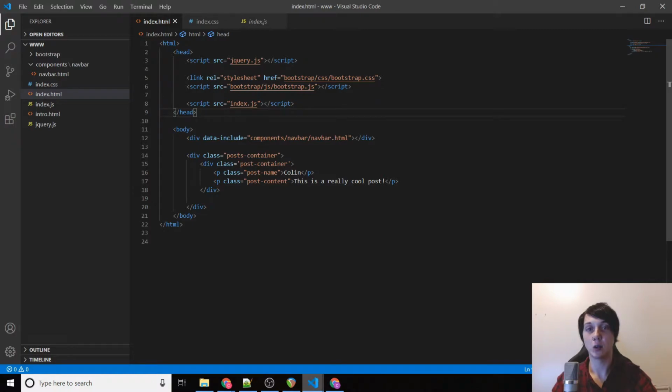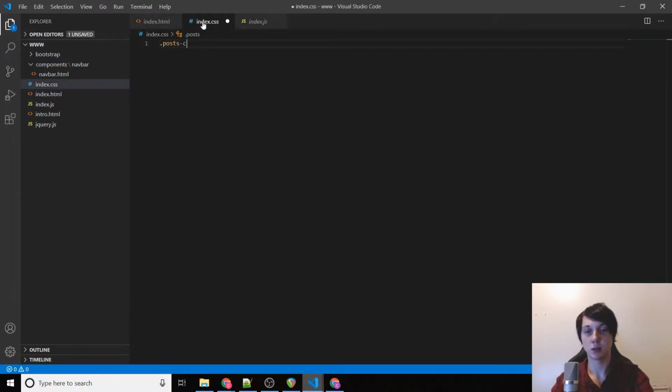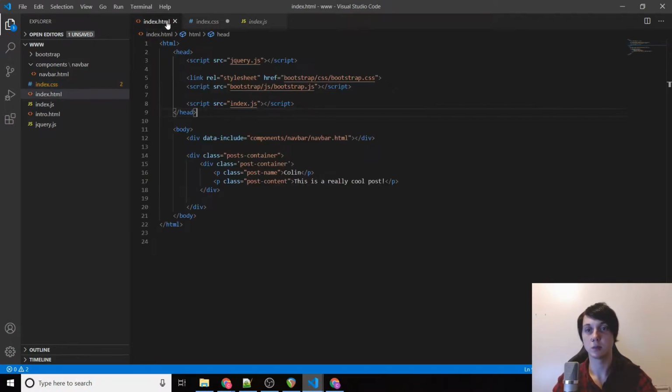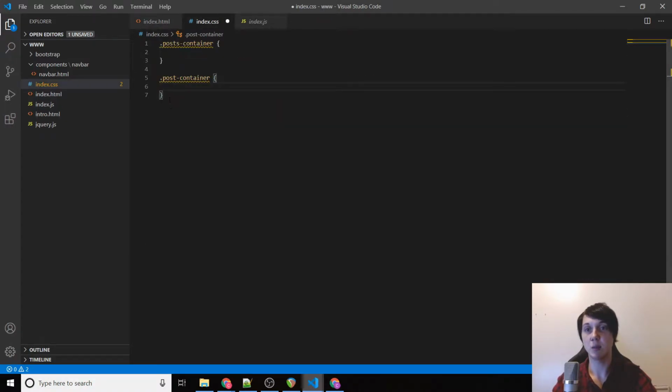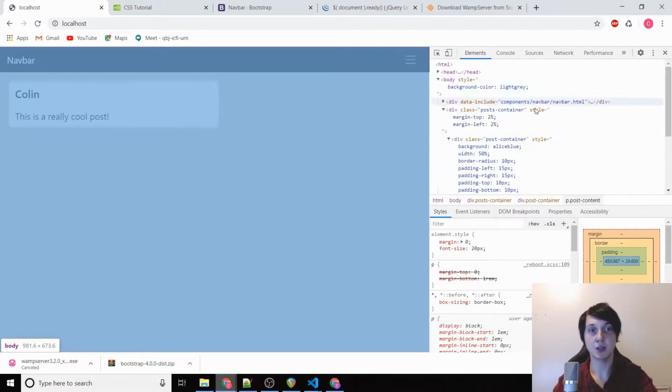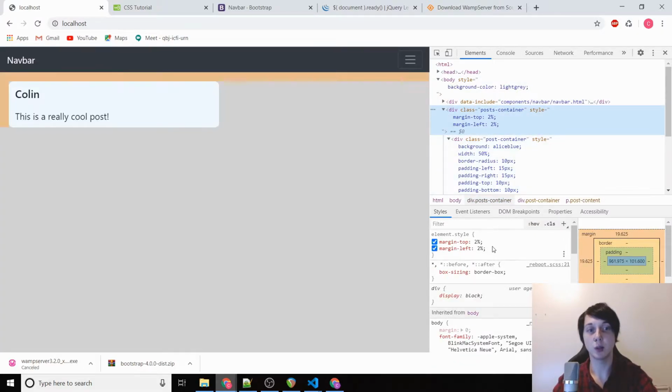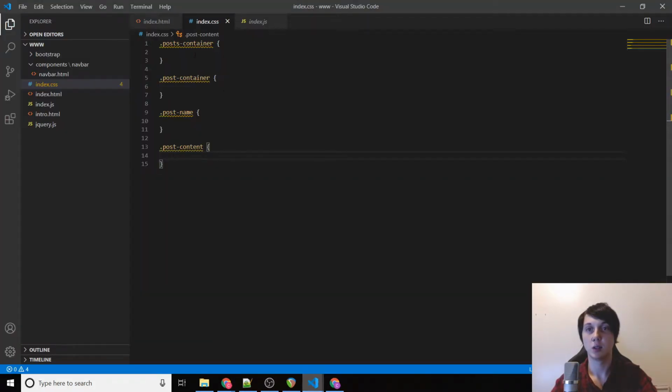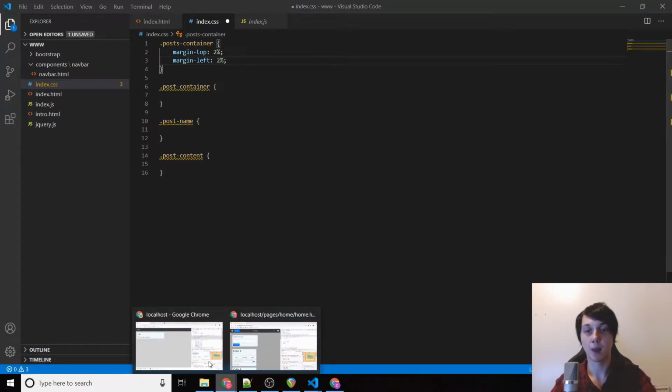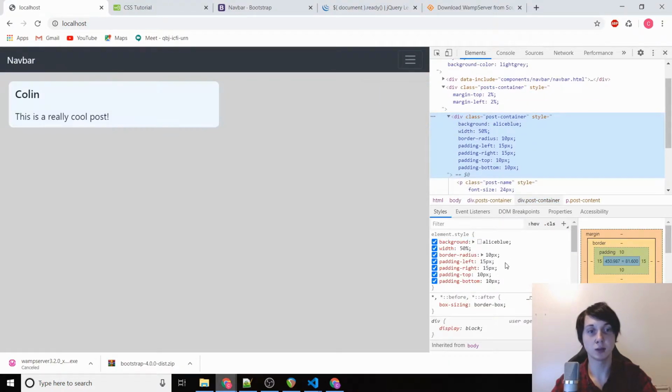Okay, so we have our posts container. And then of course we have our post container for the individual ones. Then we've got post-name. And then we've got post-content. Great. So if we go back to our page, we can go to post container. What's really cool is you can just highlight this and copy it. So we're going to copy that under posts container. Then we're going to grab the CSS that we added for here.